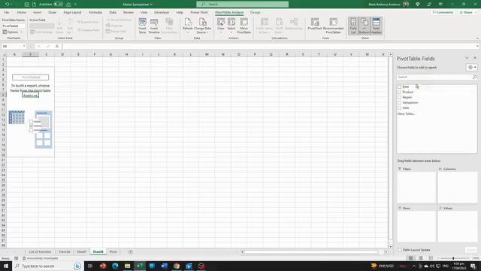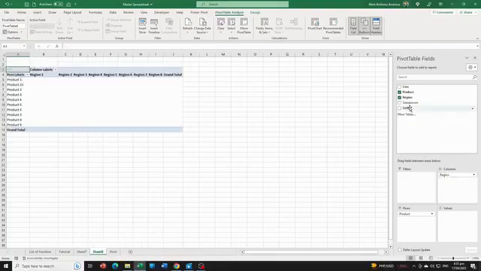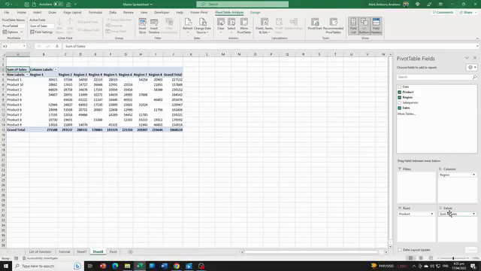This pane shows all the columns from your dataset, organized by their headers: date, product, region, salesperson, and sales. Drag and drop the columns you want to analyze into the rows, columns, and values areas of the Pivot Table Fields pane. For example, if you want to see the total sales for each product in each region, drag the product column to the rows area, the region column to the columns area, and the sales column to the values area. Make sure that the values are set to sum to get the total.